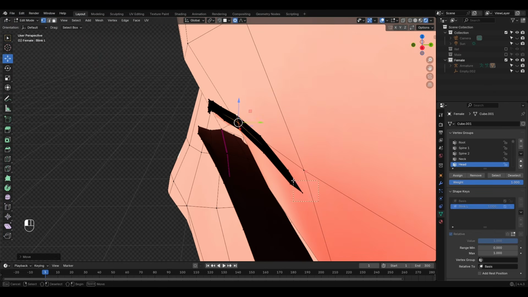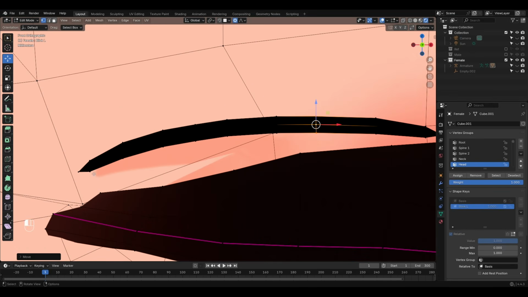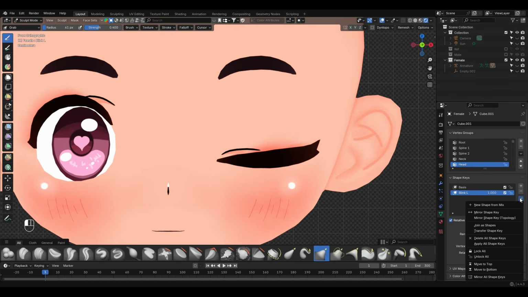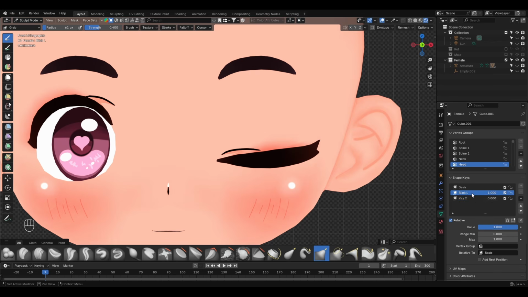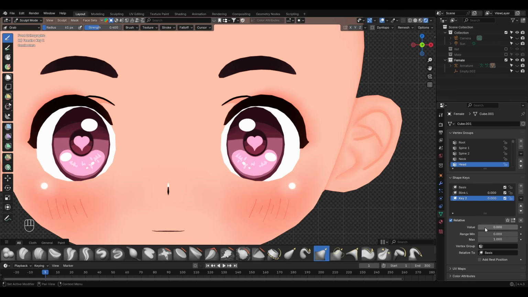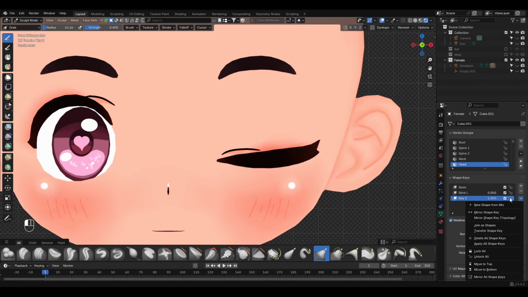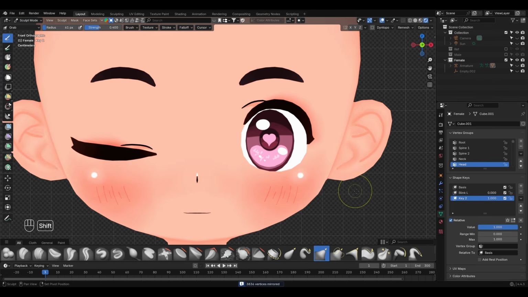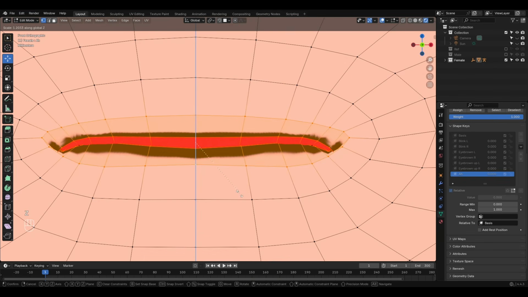Once you're happy with your expression, in this case, a blink, we need to mirror it. With the value set to 1, open the small menu next to the shape key and choose New Shape from Mix. Then select Mirror Shape Key. If everything was set up properly from the beginning, you should now have a mirrored blink on the other eye with no extra effort. Now let's move on to the mouth.